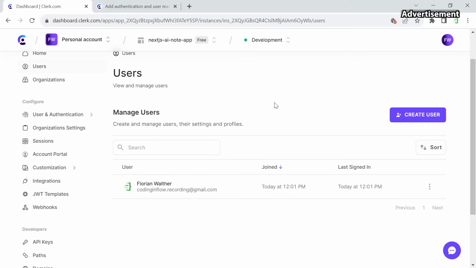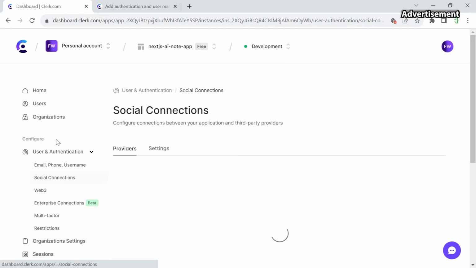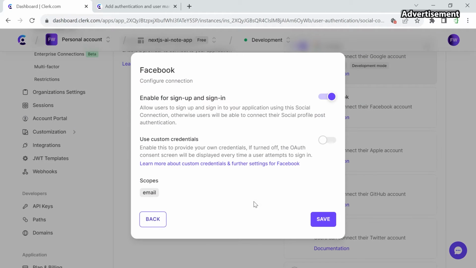And in this dashboard, we can do a lot of customization. You can take your time and experiment and play around with this. We can also easily activate additional social login providers here under user and authentication, social connections, and you basically just have to turn them on. Again, in development, this just works.